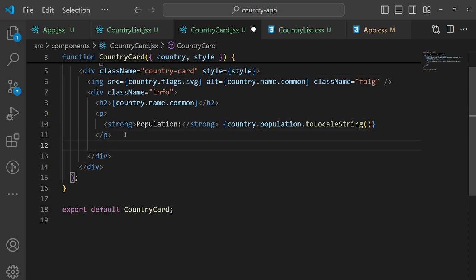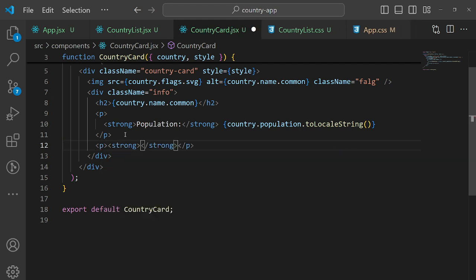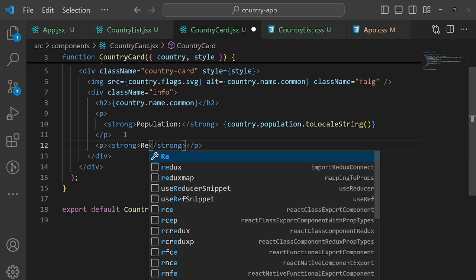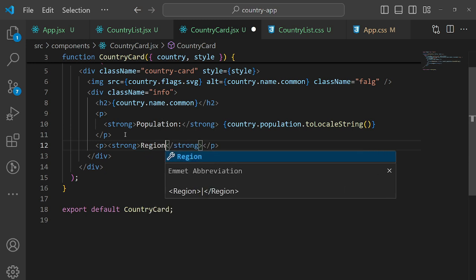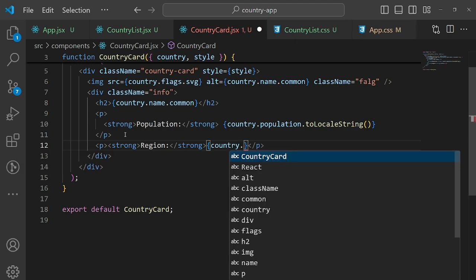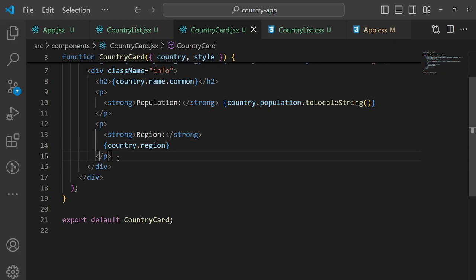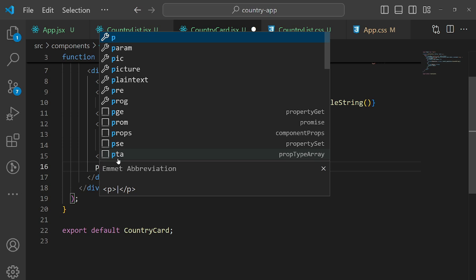Next we have to display the region. So for that, again I have to write p tag, and inside this p tag we have a strong tag, and inside this strong tag we need to write region. And here I have to write country.region. Save it and check it. You can see region is Africa. That means the continent. Next one is, we have to show the capital, country capital.